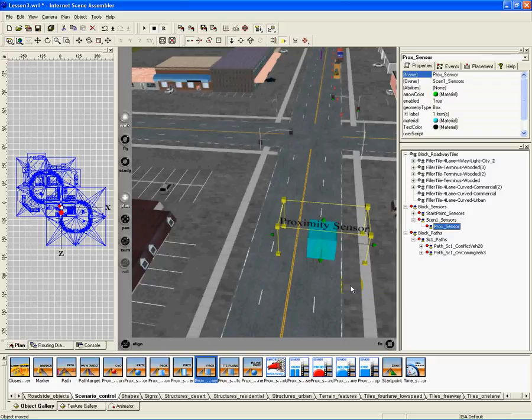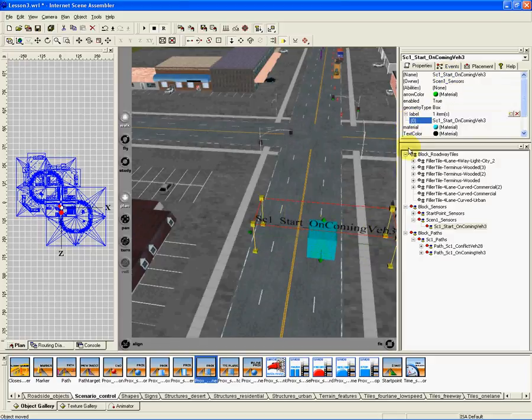Now with sensors, sensors cannot have children, so you can't have one sensor be the child of another sensor. That will cause the database to crash. So they always have to be kind of solo or on their own. But you can have them at different levels of the hierarchy in your groups here, but they can't have one sensor be the child of another one. So again, let's give this a descriptive name. So scenario 1, start oncoming vehicle 3. And again, we will change our label to match.